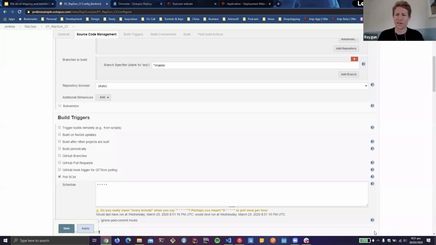Cool. And Ollie, for you, does Raygun have a Jira integration? Yes, Raygun has Jira integration, and then you can correlate your specific errors with tickets inside of Jira.